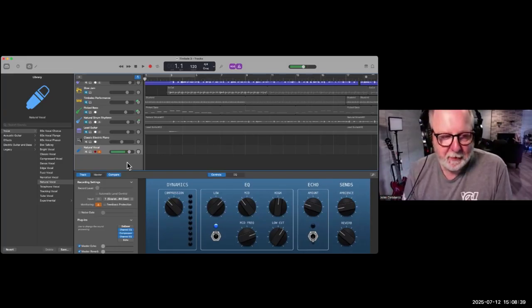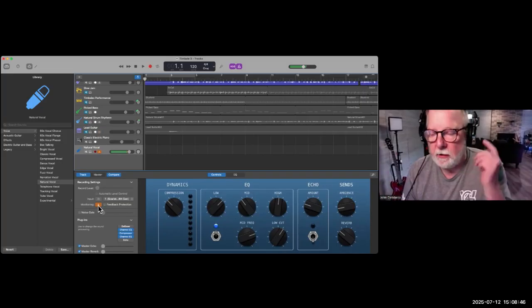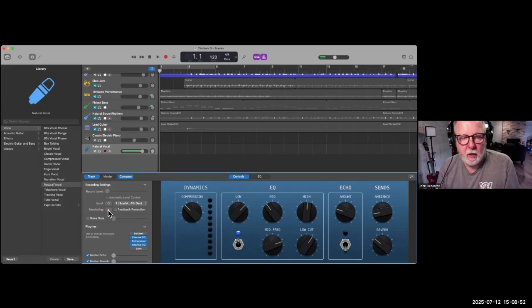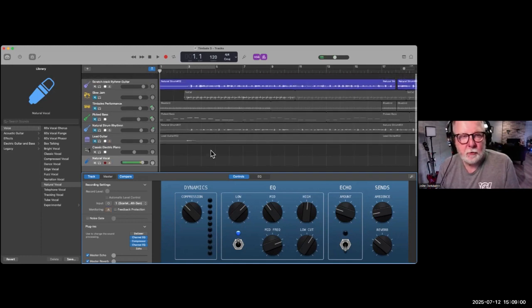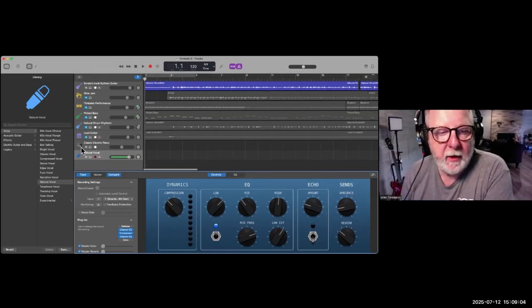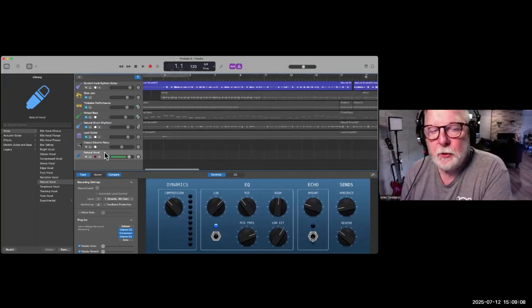So, look at that. You can turn monitoring on or off. Right now I've got it on and I can hear an echo in my headphones. I don't know if you guys can hear that or not. But if I turn that off, now I don't have that echo or that reverb. So let me also just point out that what happens on most DAWs is whatever track you highlight is the one that you're going to record on.